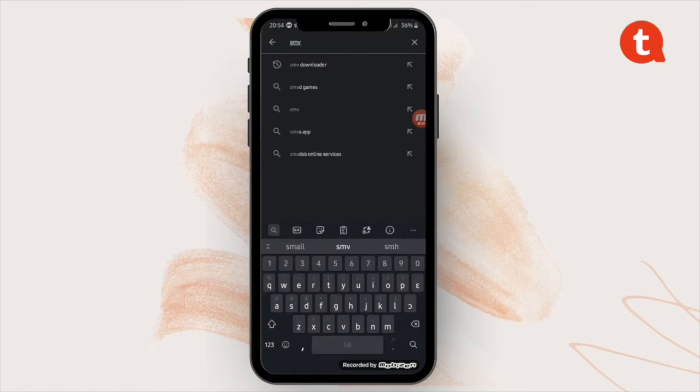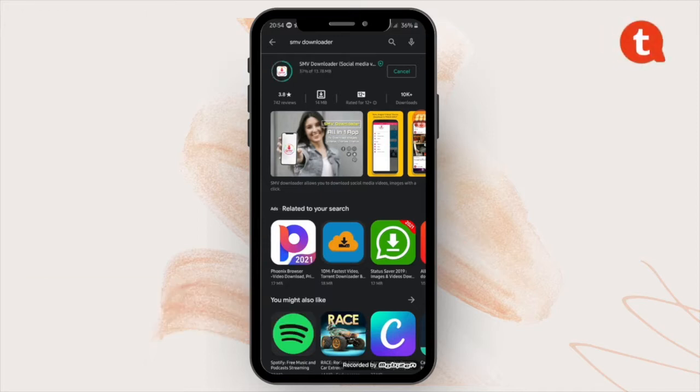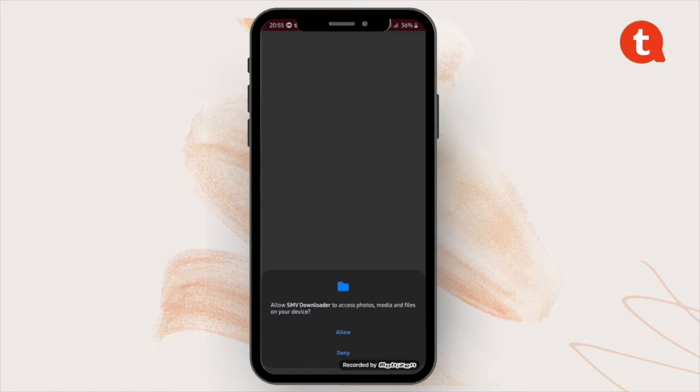To begin, download the SMV downloader on the Play Store. Search for it in the search bar and download that. It pretty much works for all the major platforms: Facebook, Instagram, Twitter, and WhatsApp. So quickly download that, allow it to access your storage, and you're good to go.